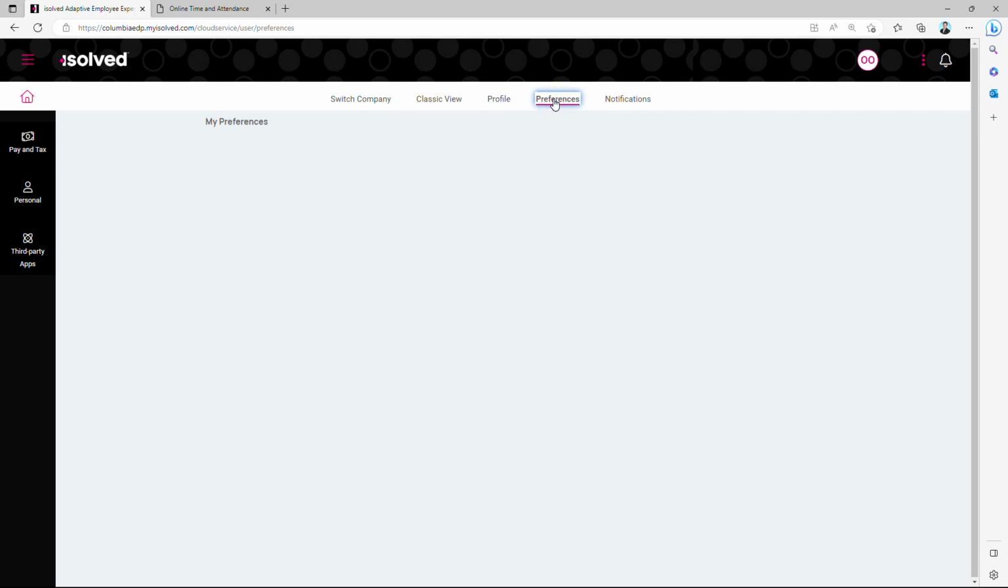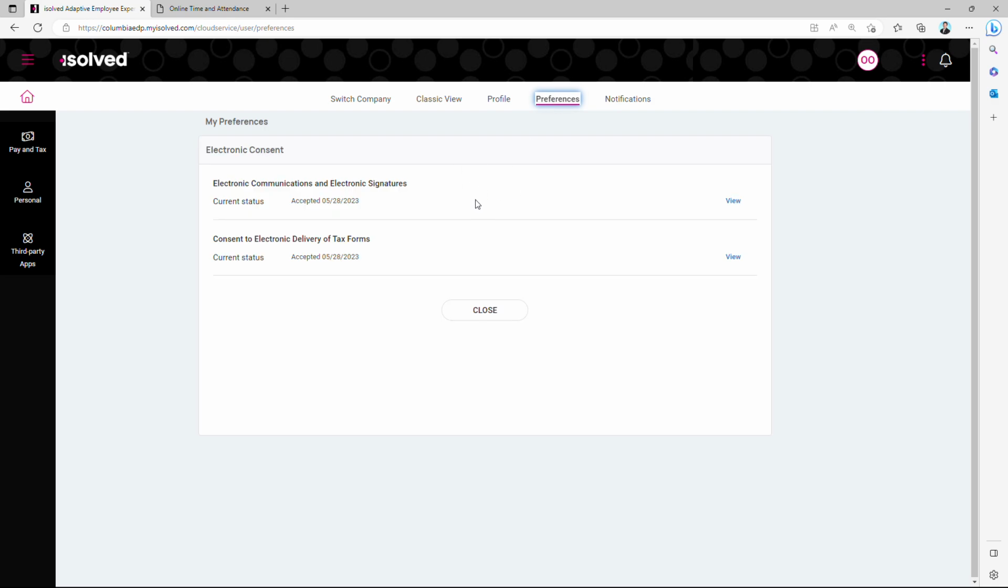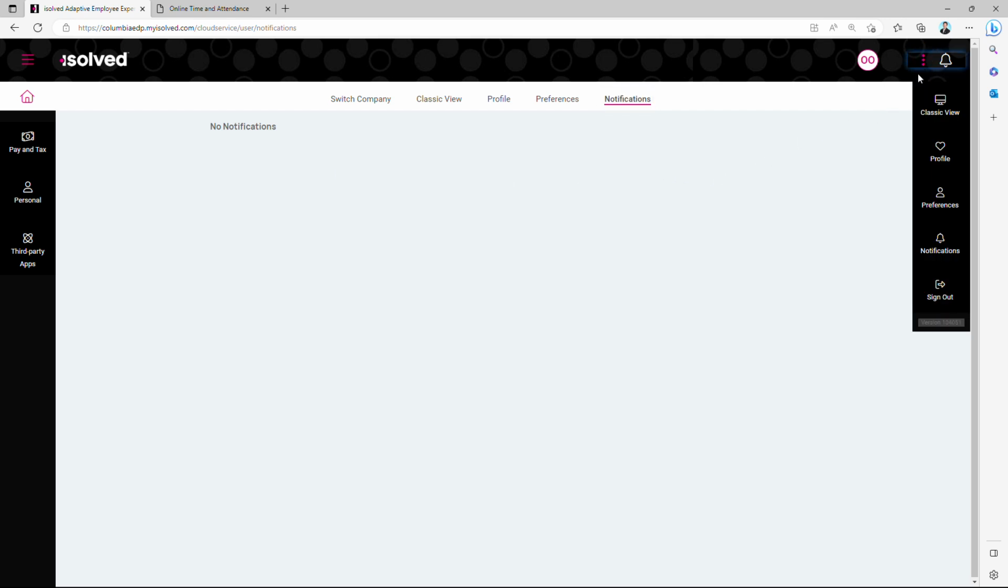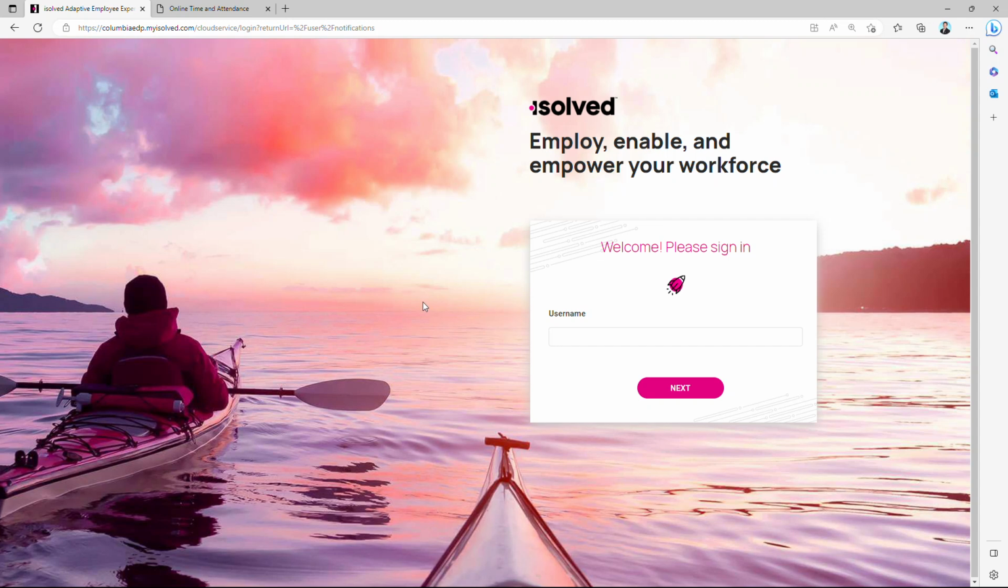Again, your preferences here really come down to whether you have agreed to the electronic signature, if your employer needs you to sign something electronically, and the consent for your W-2s to be delivered electronically through your portal. And then the notifications, again, are notifications that are coming to you specifically as an employee. Then the last part over here is really just signing out. Once you do that, you're taken back to the home page, and then you are set and ready to go for the next time you want to log in.